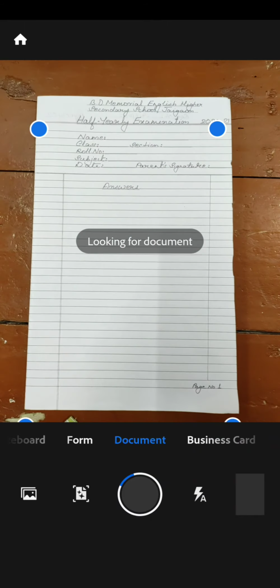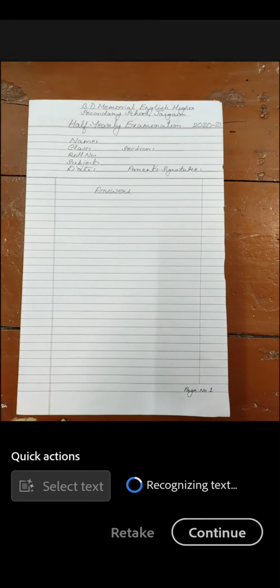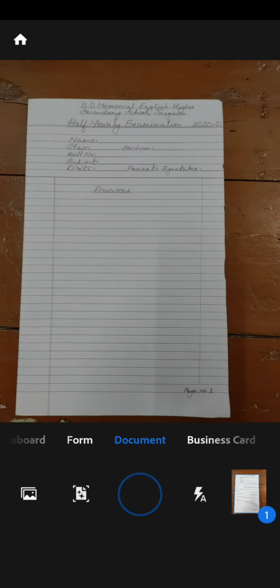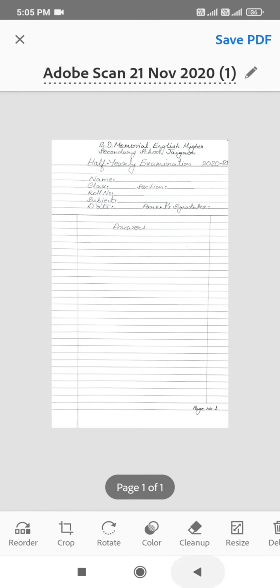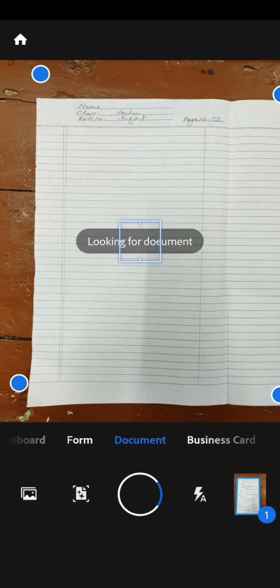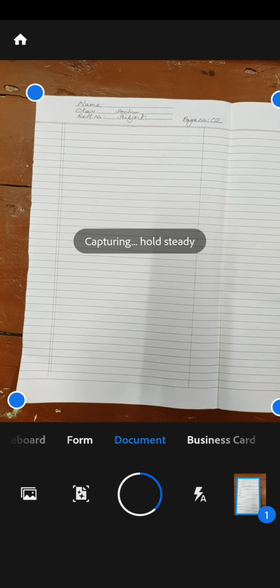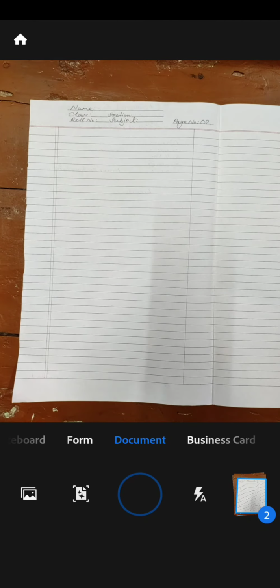Okay, it is done. Until the circle becomes blue you have to wait, and it will automatically click. Yeah, it is done. Continue. One page has already been clicked, so I'll click on the same place. I'll go back again. Now the second page I'm going to click. Again the same thing. Once it becomes blue it will automatically click it. Yeah, done.